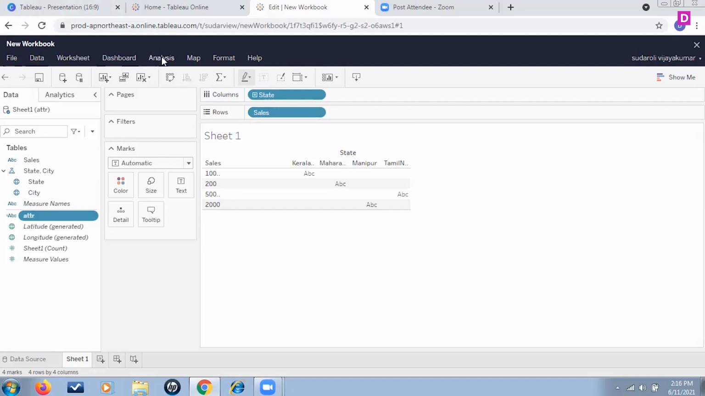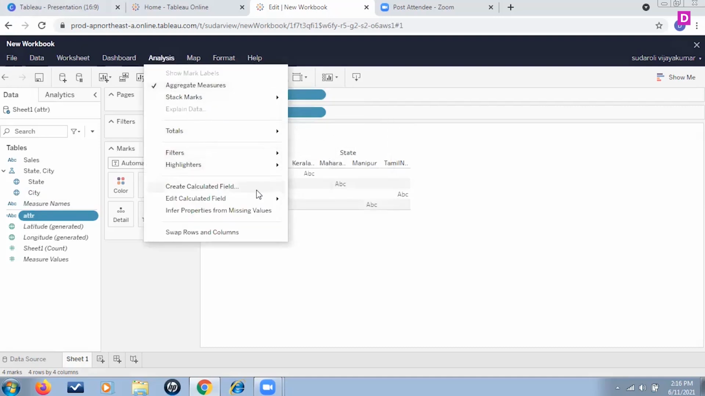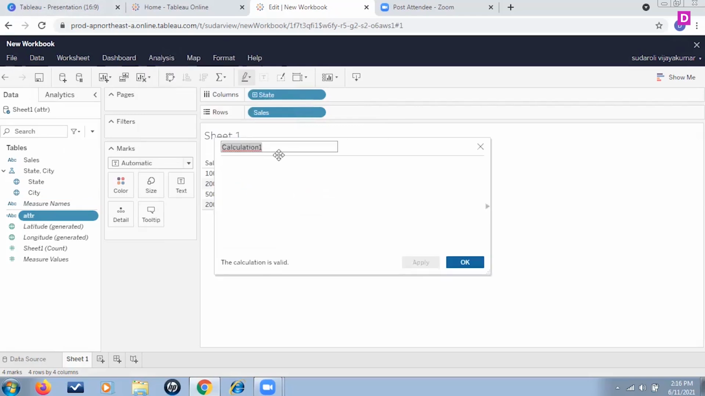If I have to do this, then what I'm going to do is create a calculated field, and then say that correlation is the function which I'm going to use. I am going to give the first one as state and the second one as sales. Of course, there will be no correlation here.